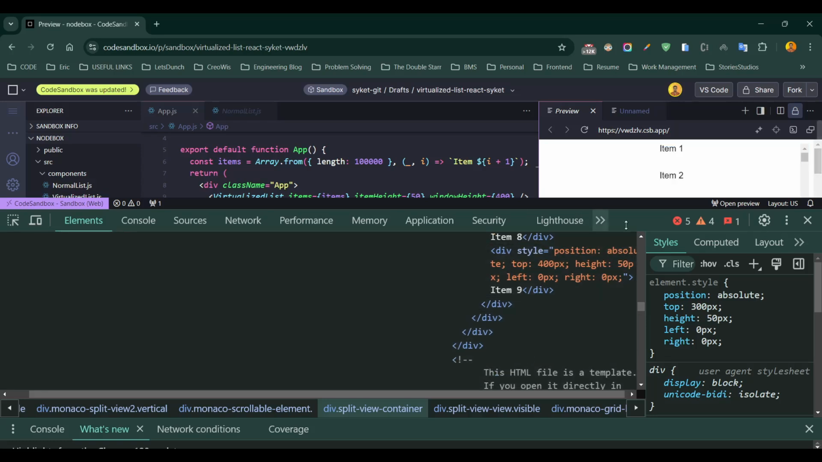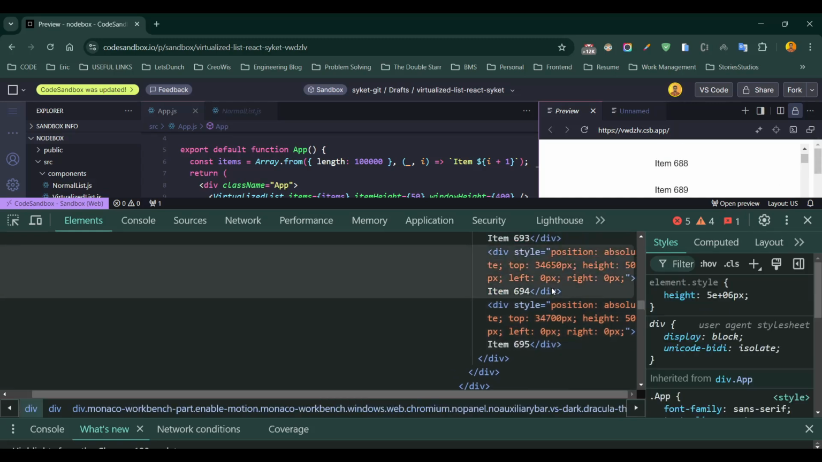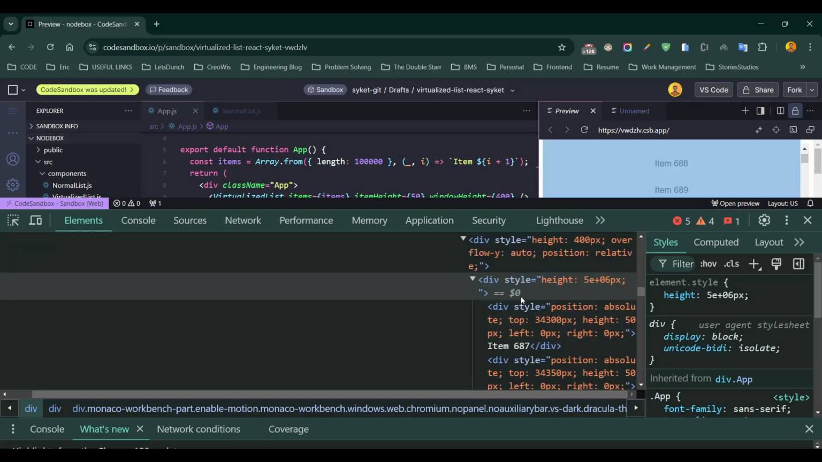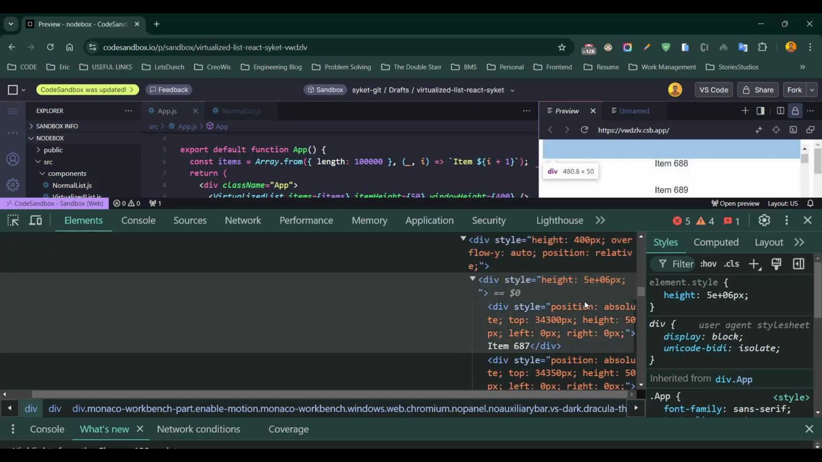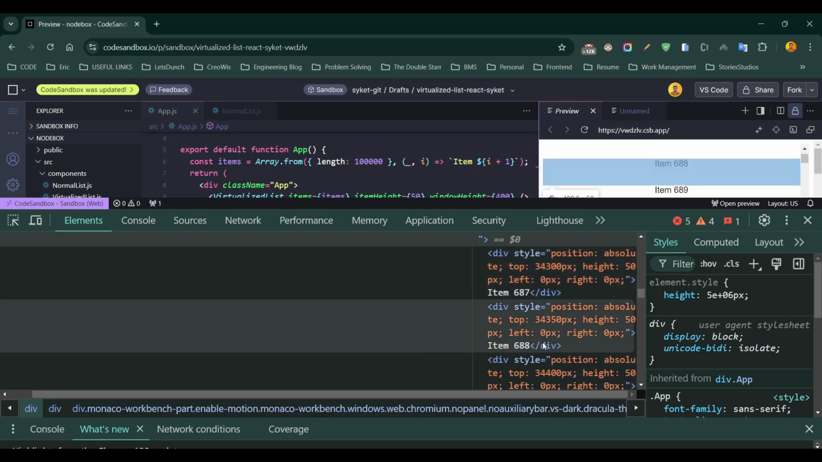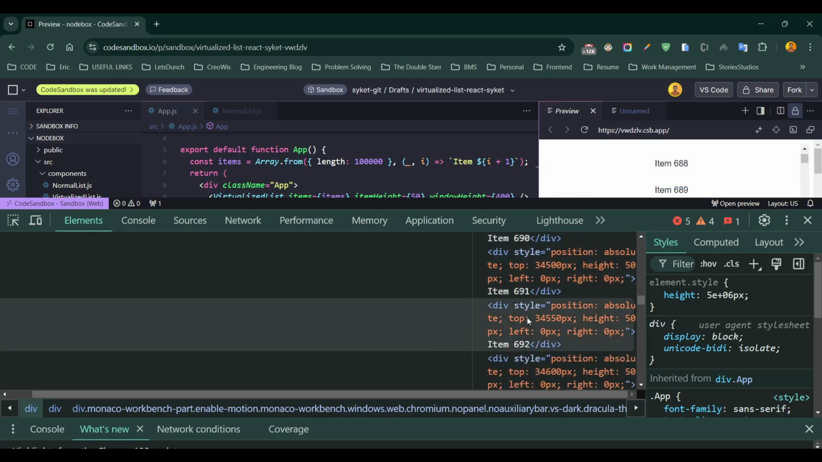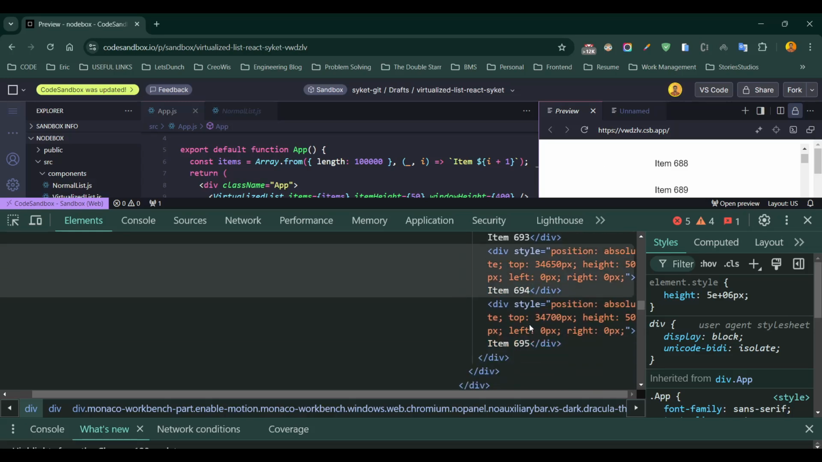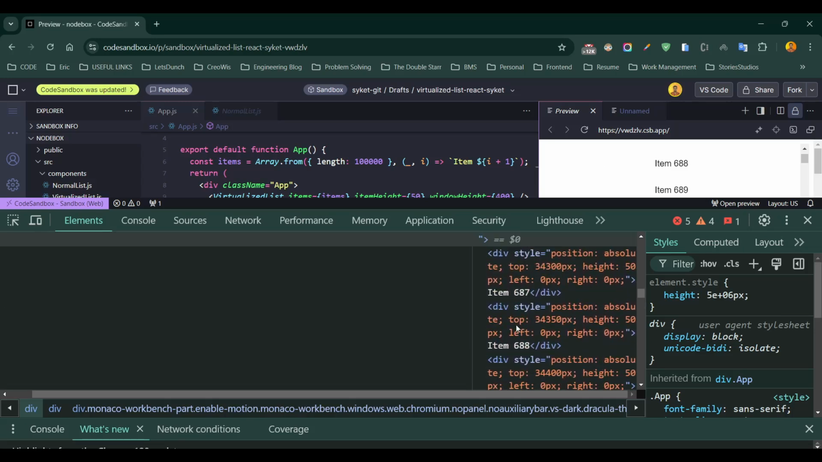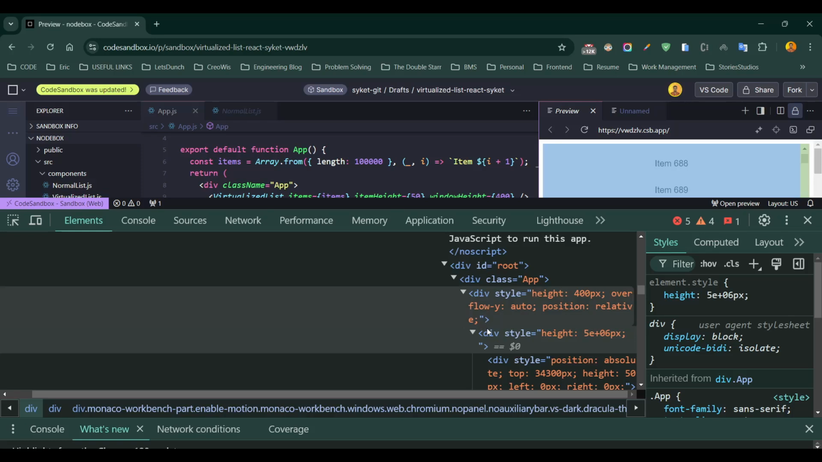Now let's see one more amazing thing. Whenever I scroll the list, you can see how it is changing the items. You're seeing only the same 9 items, but it updates the items. And you can see now I'm seeing item 687, item 688. That means 1, 2, 3, 4, 5, 6, 7, 8, 9. We are only seeing the 9 items here on the element tab, right?